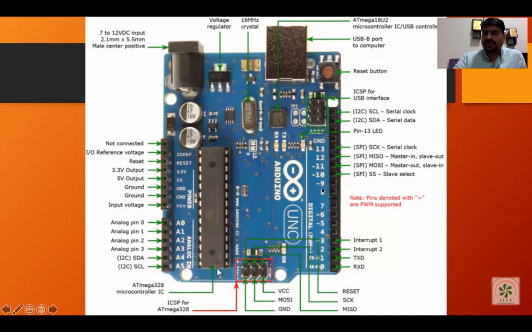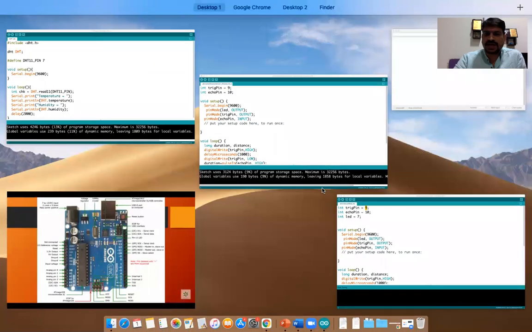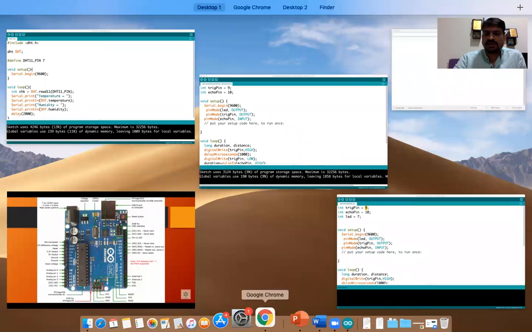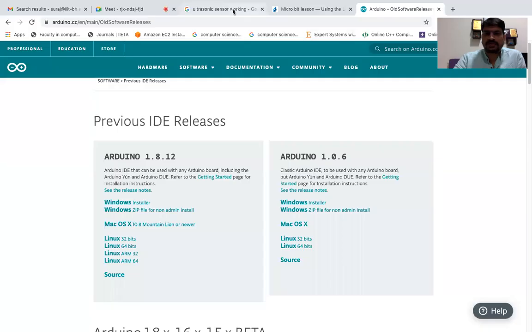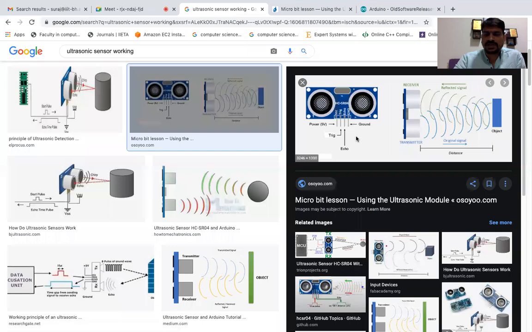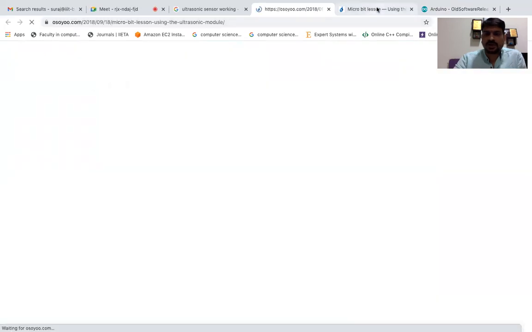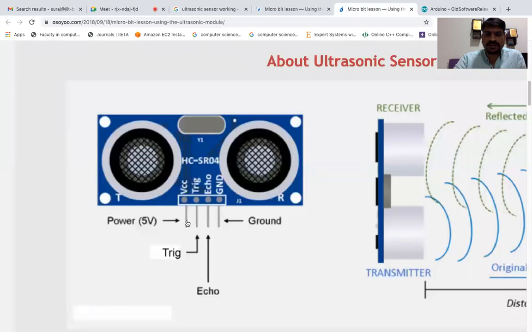So why do we need a trigger pin? As we have seen, the ultrasonic sensor has 4 pins, right? The first pin is the voltage pin, the last pin is the ground pin, and then we have the trigger and echo pins. So we have to set up the pins.